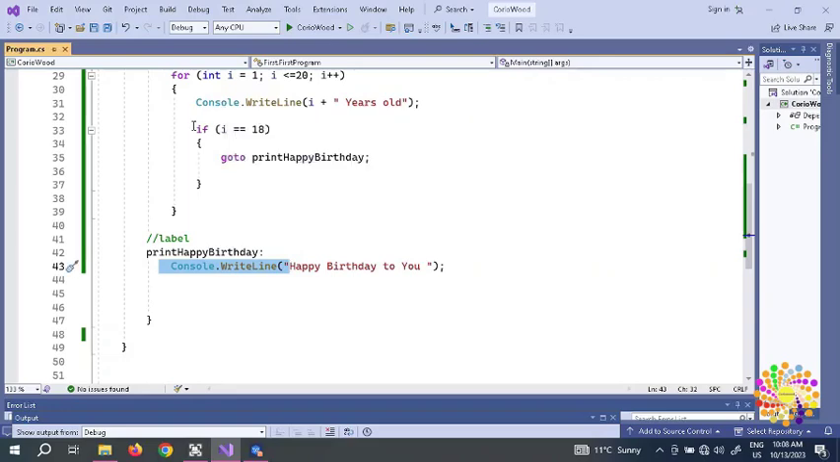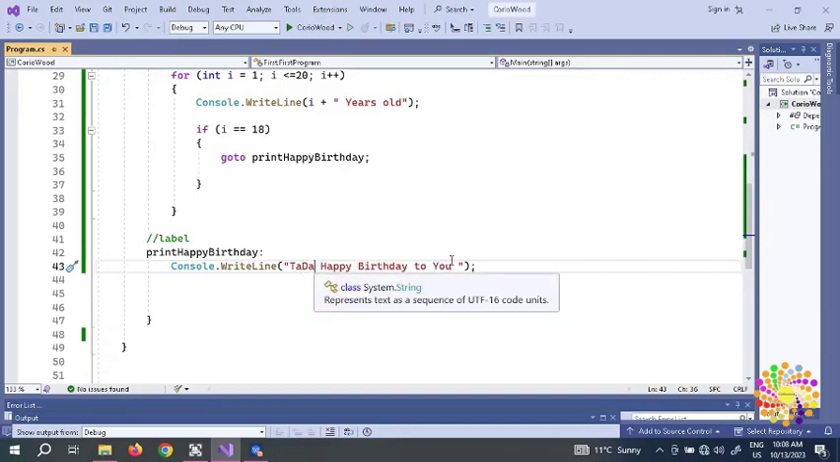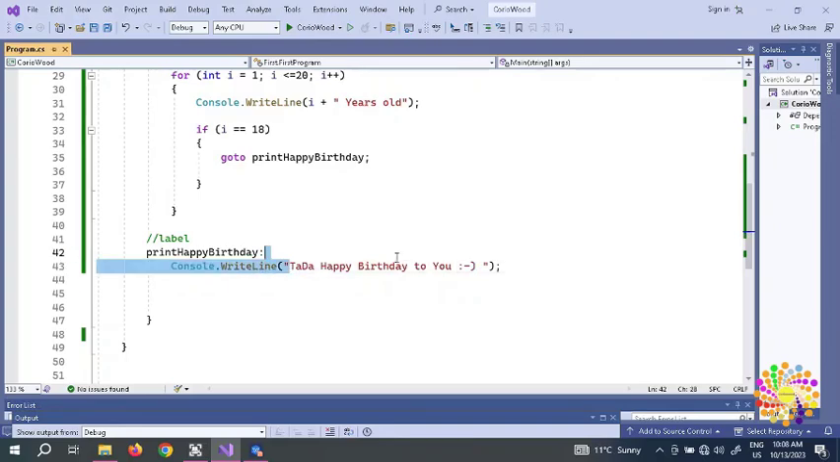So as soon as the person reaches 18, we're going to put a ta-da, happy birthday. You can put a happy birthday to you. So you can put a ta-da. You can put any good message here. A very nice happy message with a happy face here. So you can put a colon, then you can put this parenthesis to make a happy face. So this is a string literal.